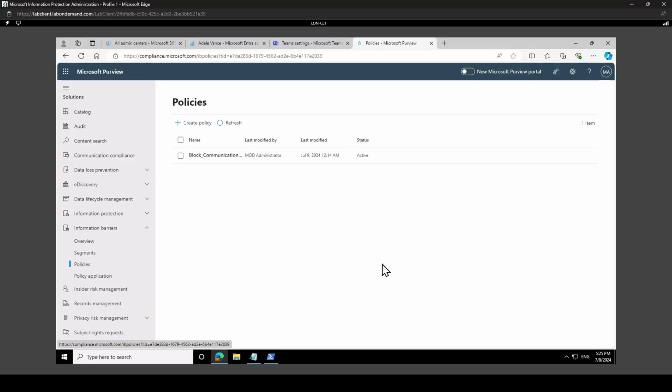Okay, so we have defined a policy between the legal segment and the marketing segment where communication is blocked from the legal segment to the marketing segment. Now, for policy symmetry, we need to go ahead and create another policy that does the same thing, but this time in the opposite direction. So we are going to be creating a policy that's going to be blocking communication between marketing and legal to be able to have policy symmetry.